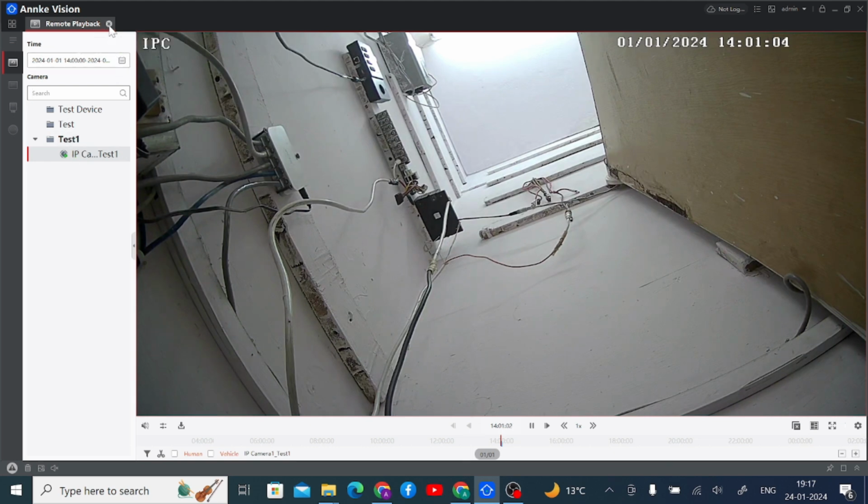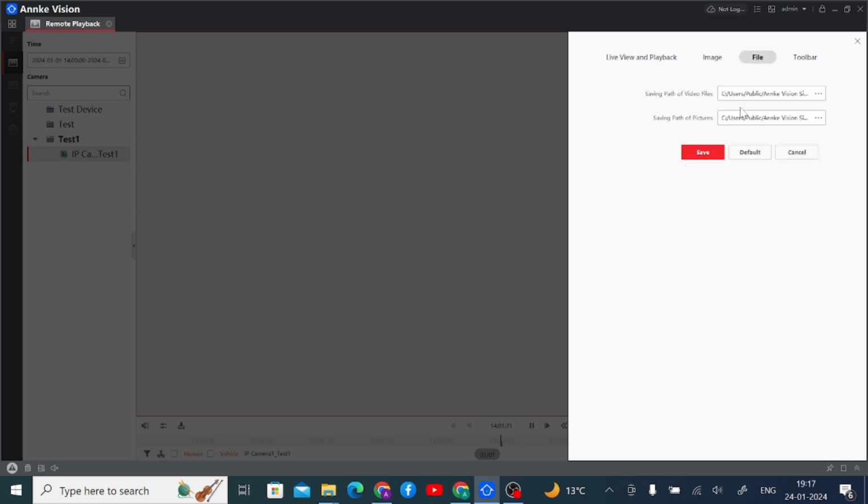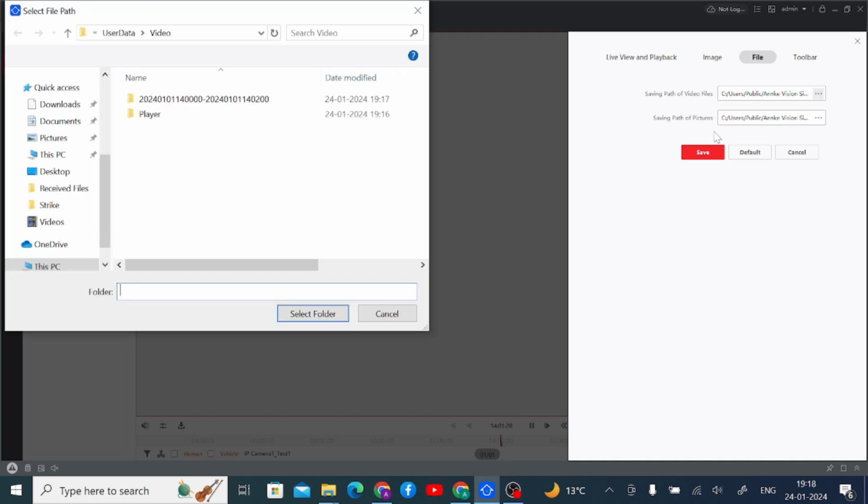So basically this is used to check the recording of the camera, and here you find the setting option. Here you find the video format, MP4, storage and service, play for 30 seconds, everything. Here you find the default locations. See user public Annke Vision. In this way you are able to find your recording.